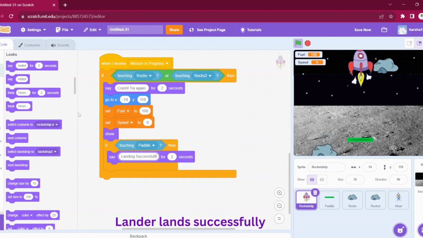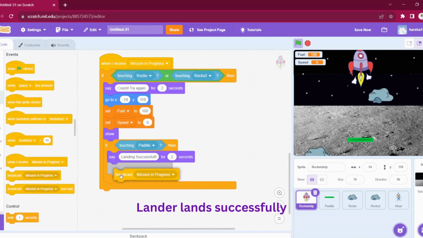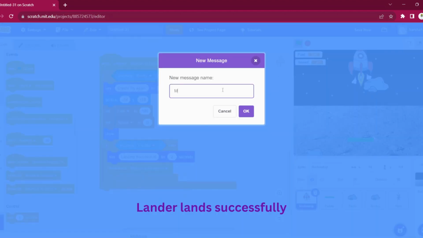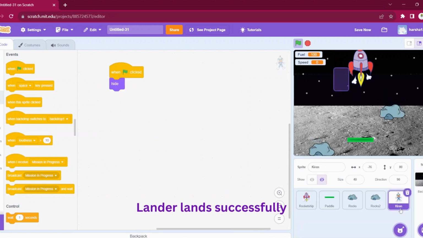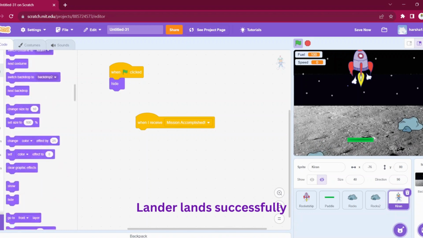And let us broadcast a message as well. Broadcast new message. Mission accomplished. This is the message we will send to all the sprites. Mission is accomplished. Now let us go back to Kiran. And when Kiran will receive this message, mission accomplished, we want it to show up. Right?